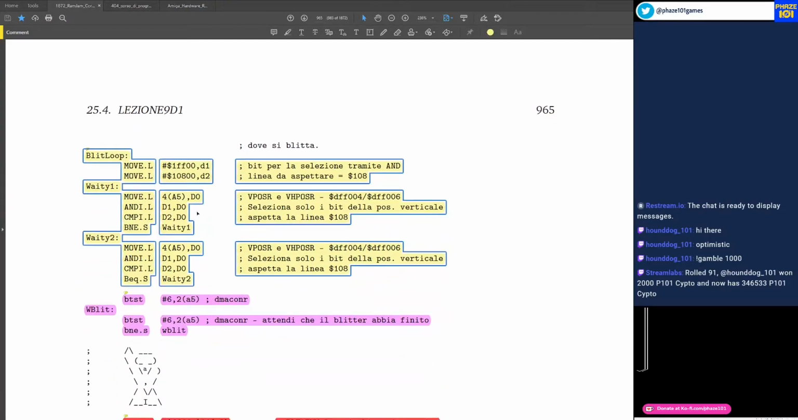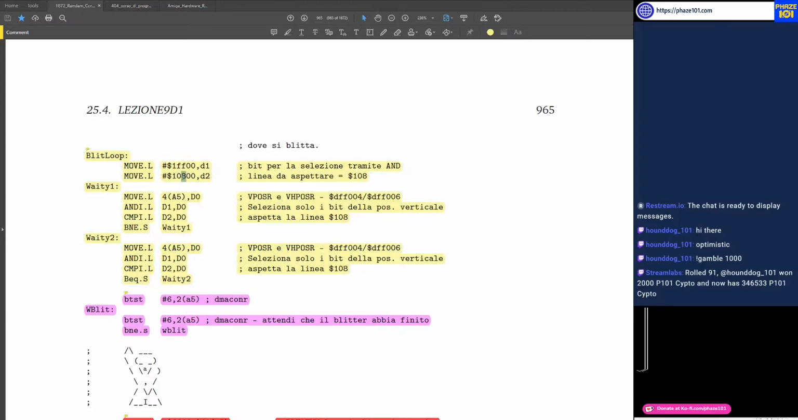Here we see it moving slowly down, okay, because we are waiting for the raster line, that is raster line 264 each time. As you can see, 108 here, that's our raster line. Remember, this is the standard routine that he taught us of how to quickly test the raster line on the Amiga.